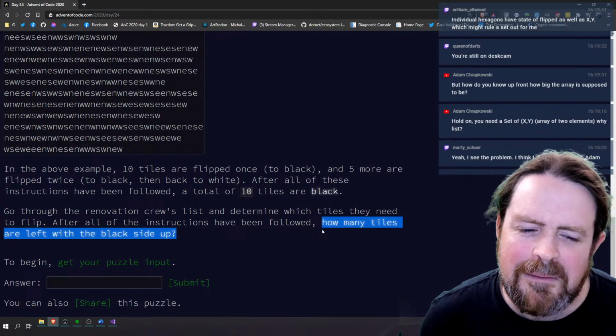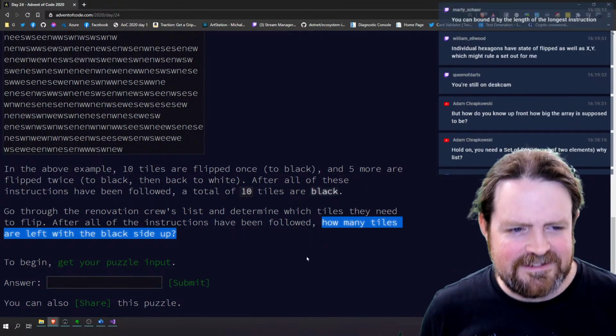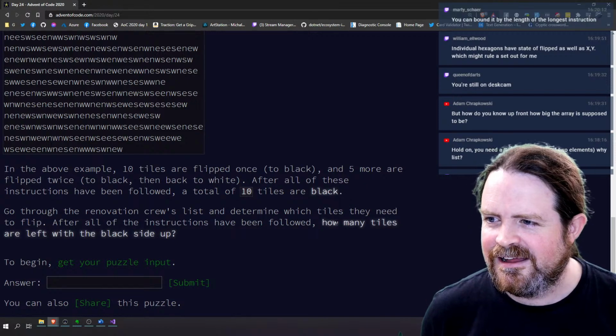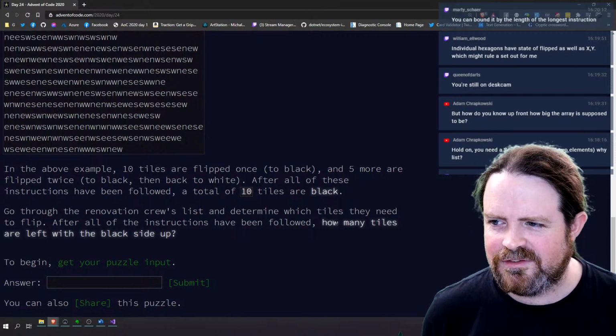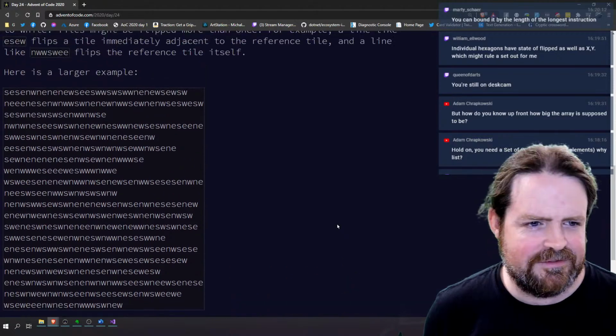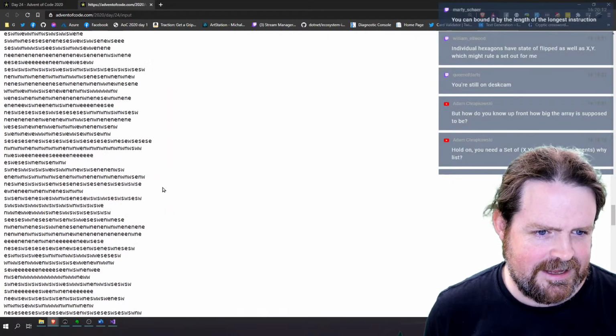Now, it might say in part 2 you need to remember how many times they get flipped, but for this one, I think we can get away with just saying ones and zeros. And we can bound it by the length of the longest instruction. Let's have a look at my input. How bad does that get?